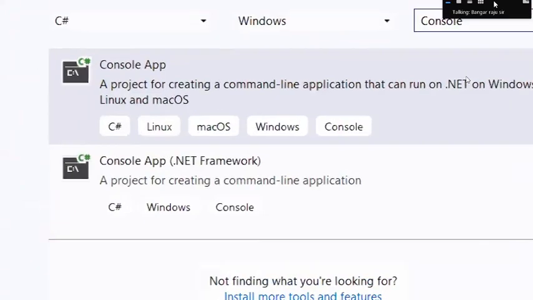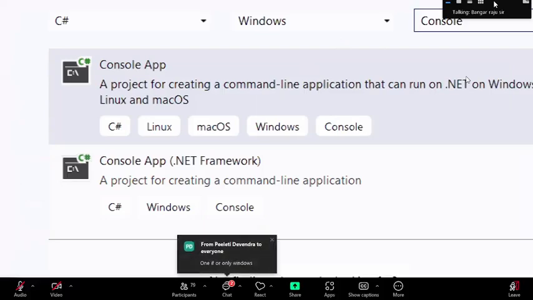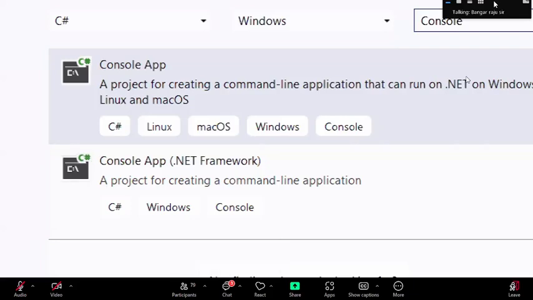Can anyone tell me the difference between 1 and 2? The second one will run only on Windows. It's a .NET Framework project. In the brackets, it is showing you, as I told you, .NET Framework will run only on Windows. The first one is the latest, .NET Core and above. That is clearly showing it runs on Linux, Mac, Windows. By looking at that, you should understand now.